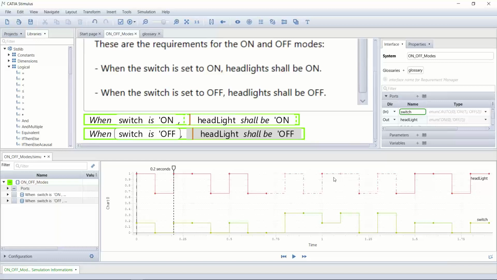A bit further, you see dotted lines. What do they mean? They mean that Stimulus can tell that the output is unconstrained. You see its headlight is free. Why is it free at that point? Because all the requirements are inactive. And of course, it's because the switch is equal to auto. There's no requirement for the automatic mode. Stimulus is the first tool helping you to find the holes in the specification, the moment where you're probably missing some requirements.